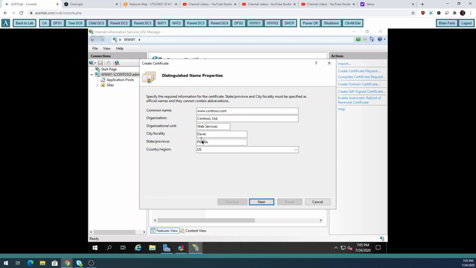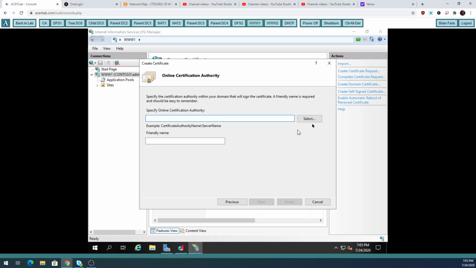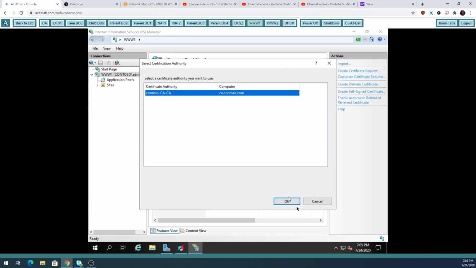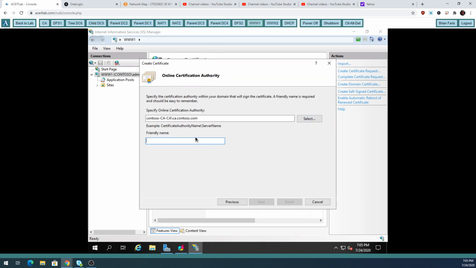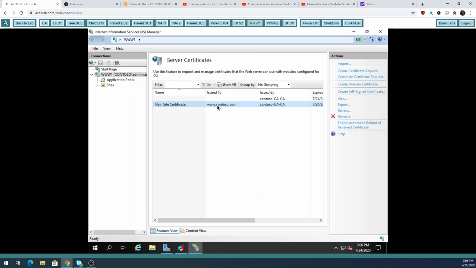Don't use abbreviations for the city and state. I'm going to choose RCA, and their friendly name is main site. Don't put www here because it'll be too confusing. You might have a bunch of certificates with that name. So try to use some name that's going to be recognizable in the list of certificates. Don't have it match the name they type in the URL, is my point. Click Finish. And there's my CA.